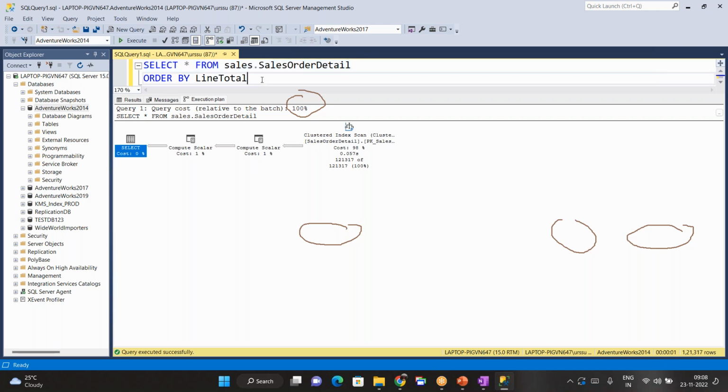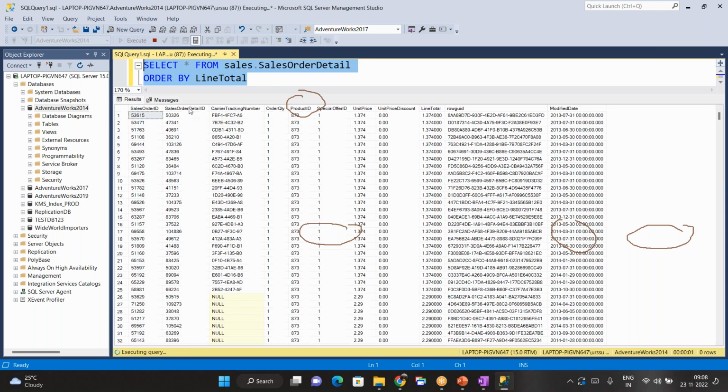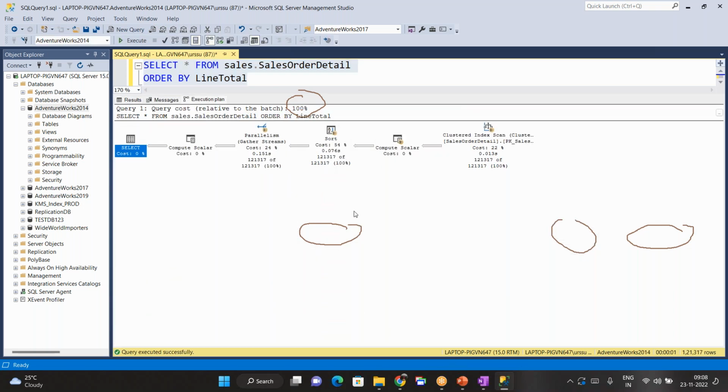If I just add an order by class to the same select statement, see, now again the plan entirely changes, and you are getting a sort operator, a compute scalar, parallelism. You are getting multiple operators, sir. So based on your query, based on whatever operators you are getting, and for each operator, what is the cost? It contains lots of formulas, sir.